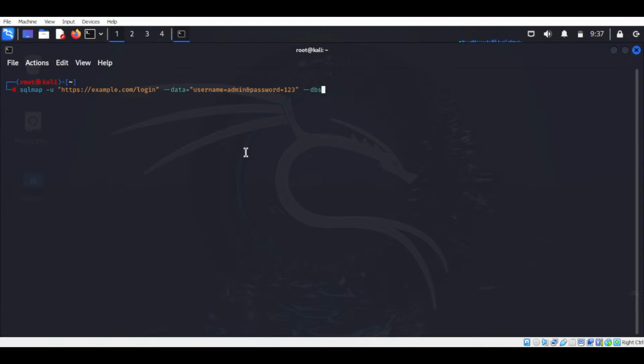Here SQLMap will check if the username or password parameters are vulnerable. It checks. Then you put this command on your victim website, and it shows you whether this password or username is vulnerable or not.